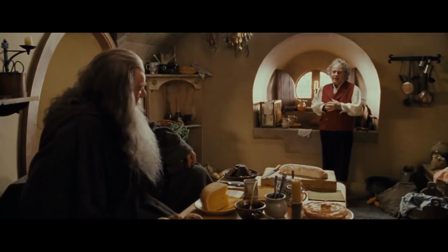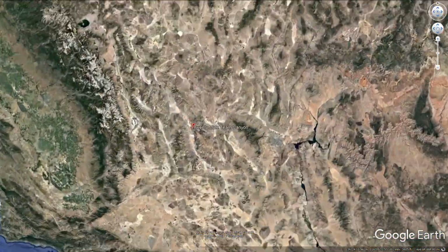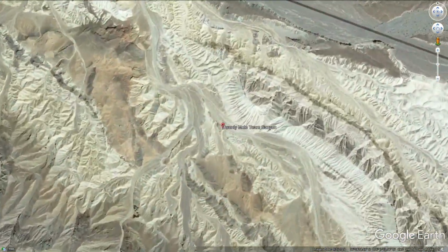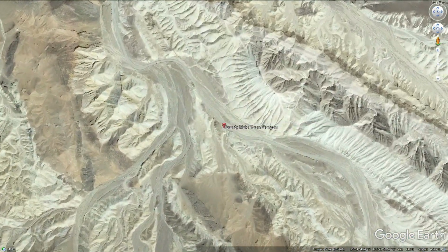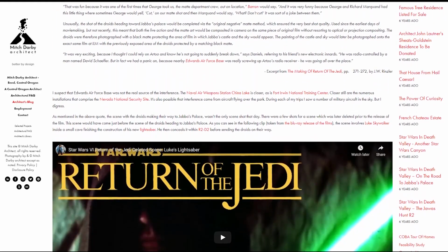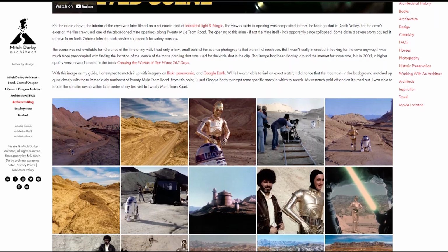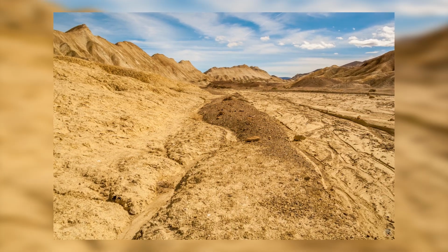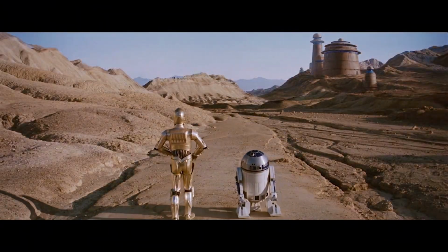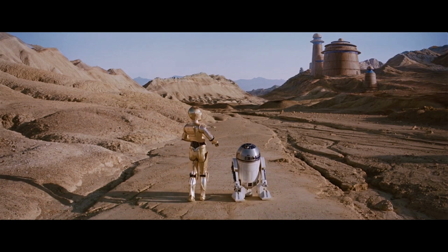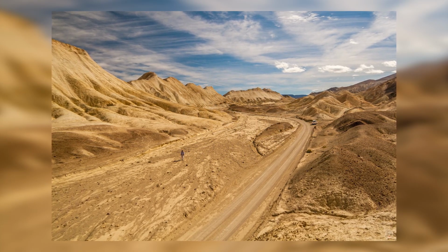Mountains, Gandalf. The fun thing about these mountains is that they're a real place you can visit called Twenty Mule Team Canyon in Death Valley National Park. Somebody named Mitch Darby hiked out there in 2015 and wrote a blog about how he found the exact ravine. And from his photos, it still looks shockingly like that brief shot you see in Return of the Jedi.